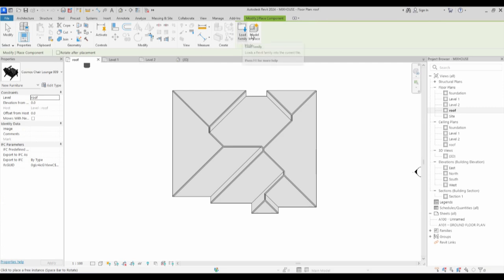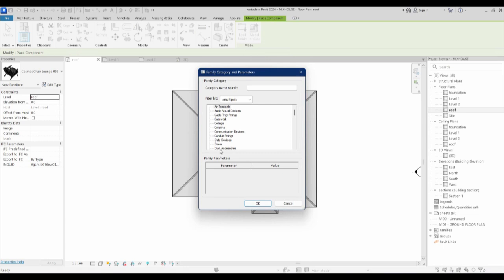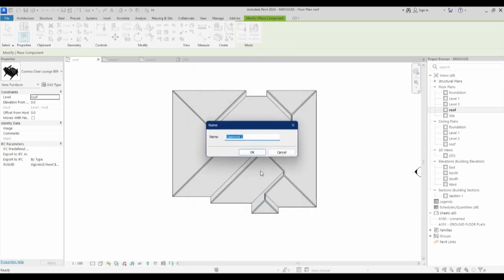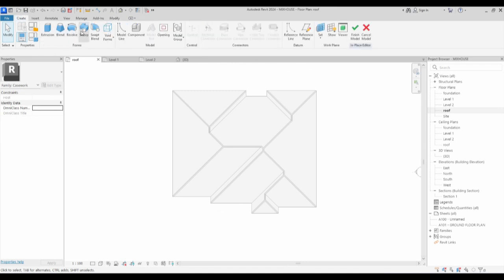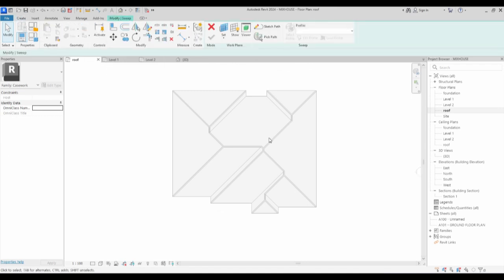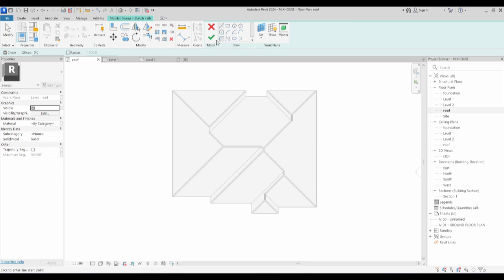So on components, say model in place. And the model in place, going to casework, then click casework 1. You can decide to rename it or do whatever you want to do. So click on this and say sweep, then you click on sketch parts. So from the sketch part now, pick a point, so adapt system, so pick points. So from the key point now, you start working on it generally.